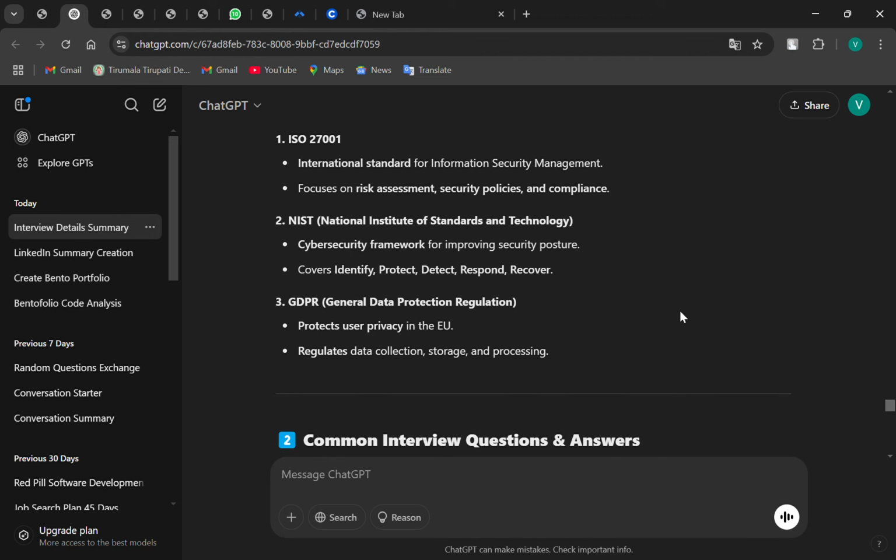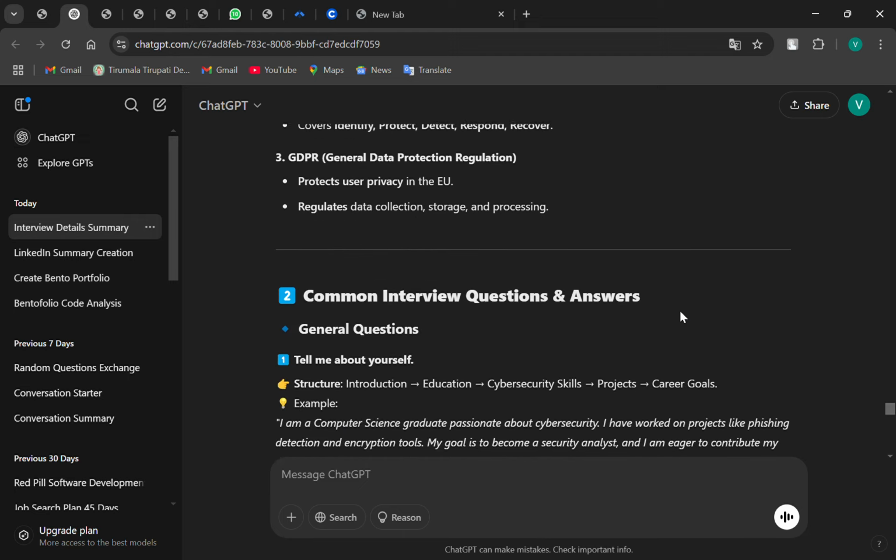NIST, National Institute of Standards and Technology, cybersecurity framework for improving the security process, covering identify, protect, detect, respond and recover. GDPR, General Data Protection Regulation, protects users in the EU and regulates data collection, storage and processing.